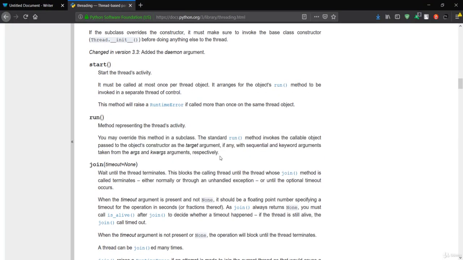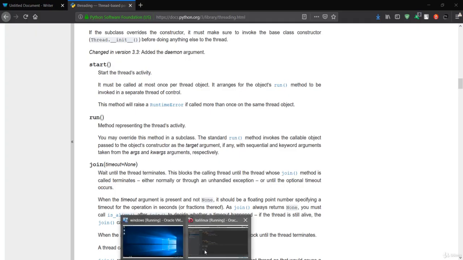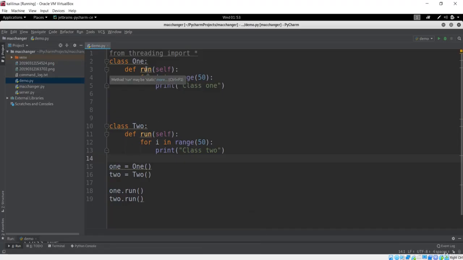This is the method representing the thread's activity. If you see here, I wasn't making this run method randomly. I could have made something like maybe a method, or basically I can make this info. If you make this info, it is not going to work in the case of threading. So I wasn't making this run method randomly, but this run method is the method of this threading class.